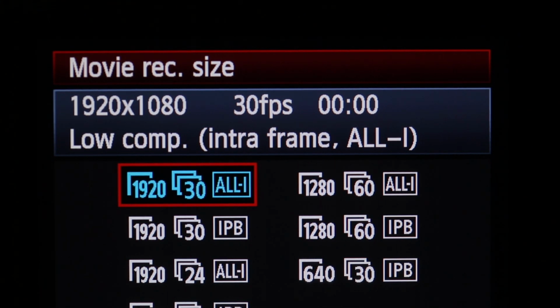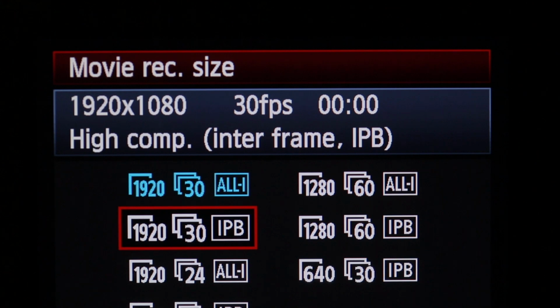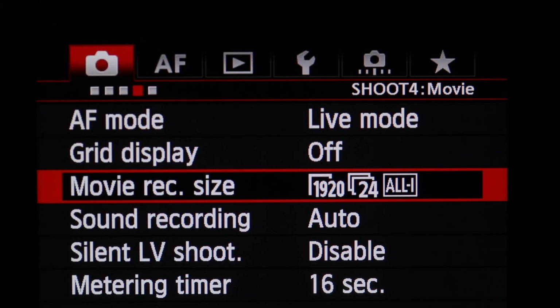So that's the difference. I'm shooting in All-I. The next one you see on this setting is that I'm shooting at 1920 at 30 frames per second. So that's my image quality: 1920 by 1080 at 30 frames per second, and that's pretty much what I shoot video at. The other option would be to shoot at 24 frames per second. If we go down here, we can see this is 24 frames per second.